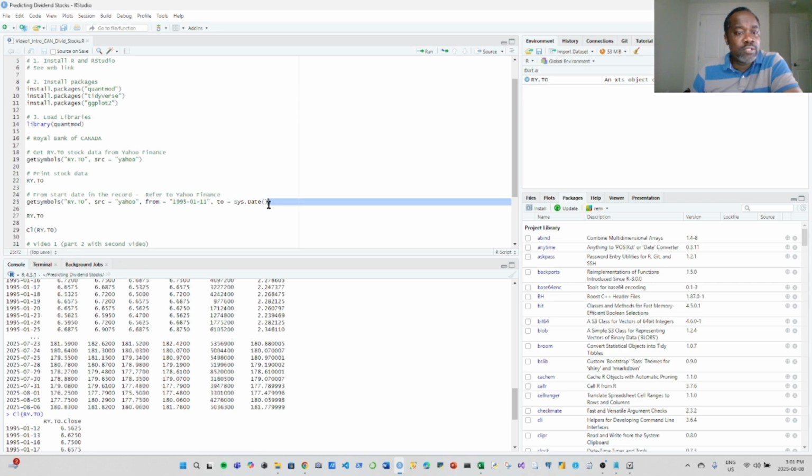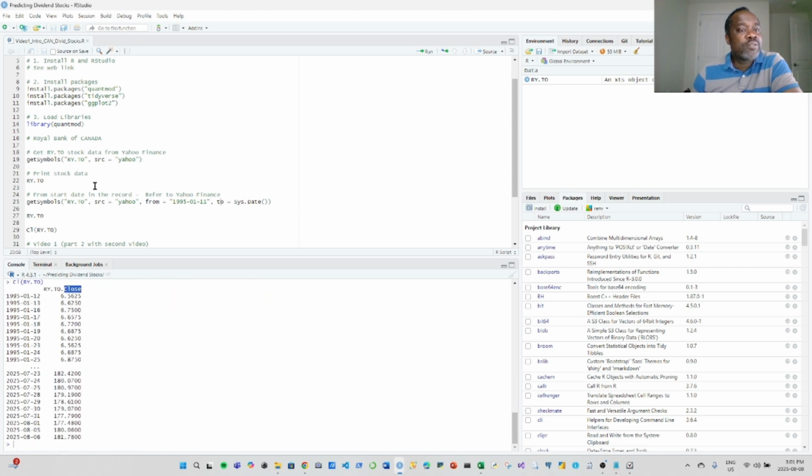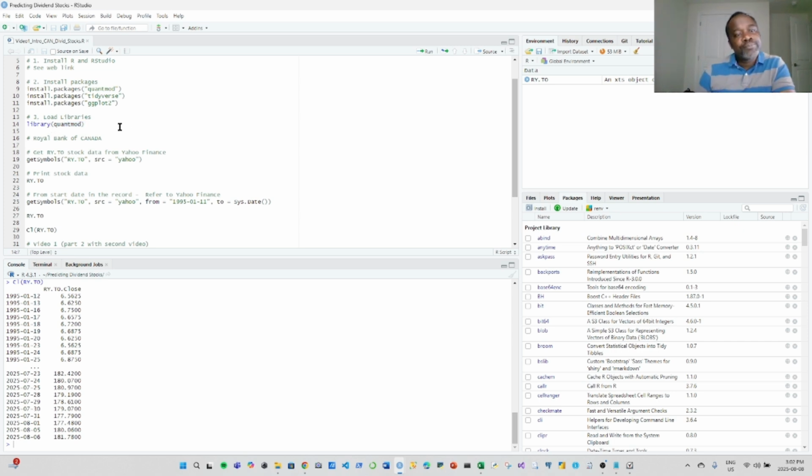So we ran it to the system date. So now I'm going to assess the closing price as well. I'm going to rerun this just to update the data. So remember, when you install your package, it's already installed. But whenever you restart your IDE, so integrated development environment, you always have to load your library.